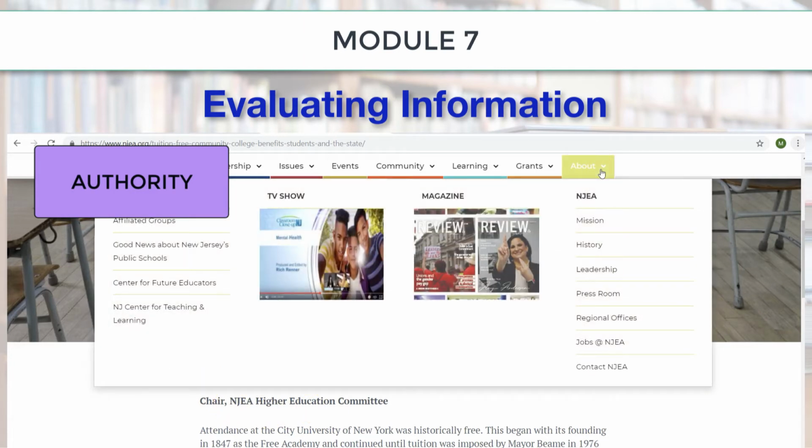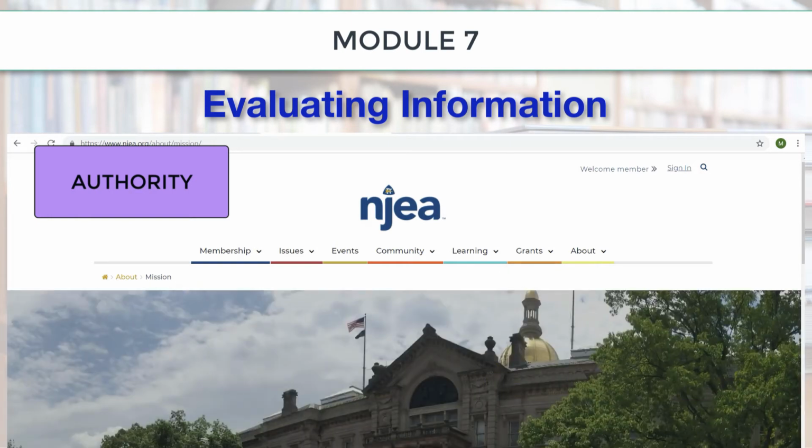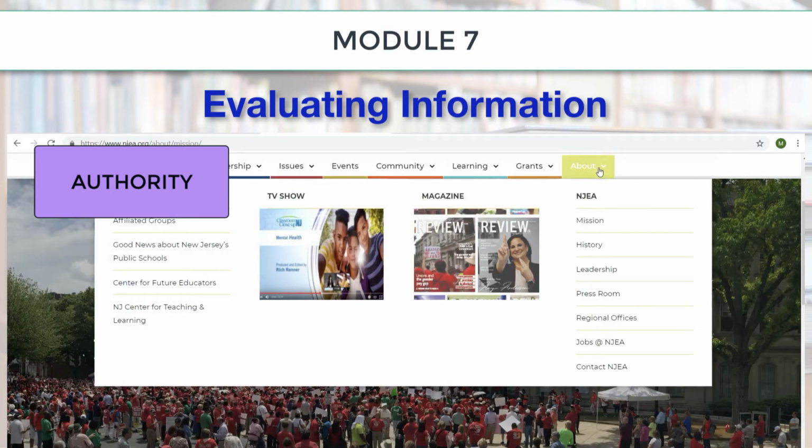To learn more about NJEA, I can click on the About link at the top of the page to learn about their mission, history, and more. It is usually a good sign if you see an About or About Us page on a website, since that will allow you to see more information about the people responsible for the content of that website.